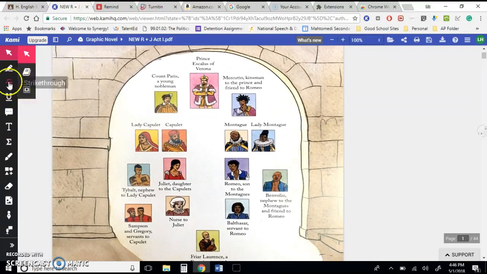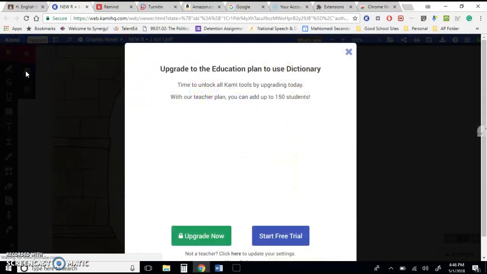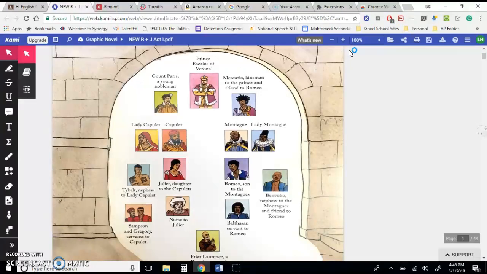So here's the way Kami works. Here's all the different things that you can use in order to annotate, right? So if there are words you don't know, you could, oh, never mind. Just kidding, that's the free trial.